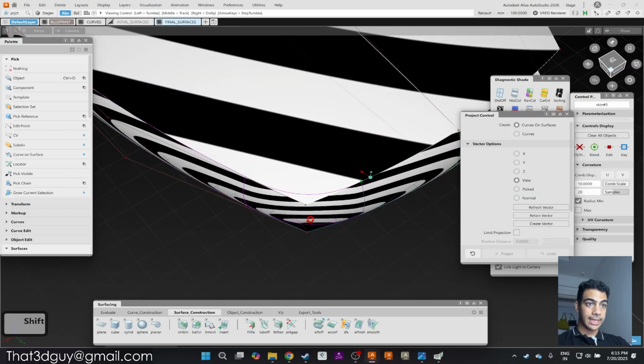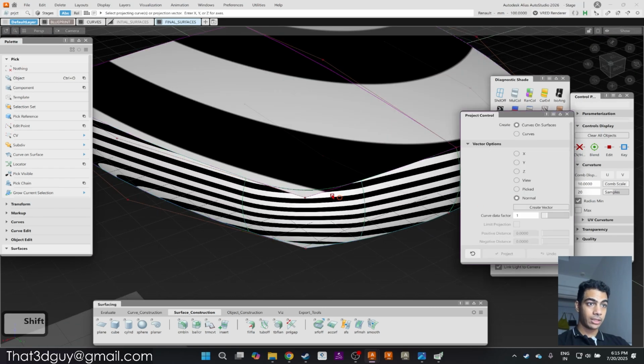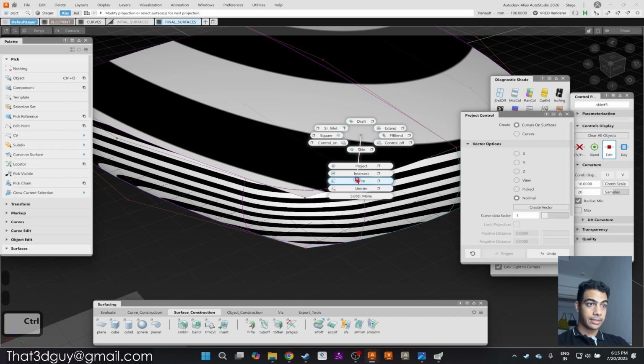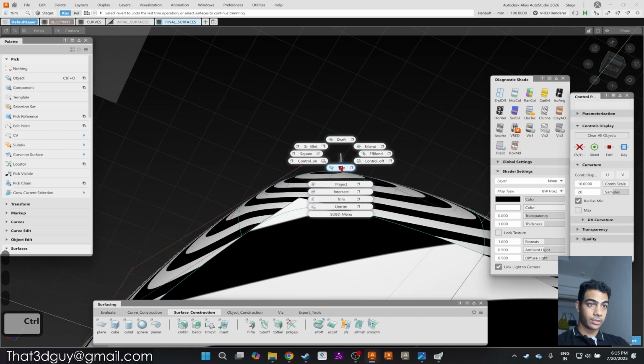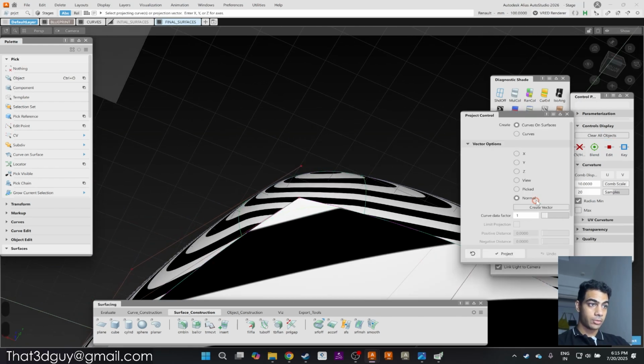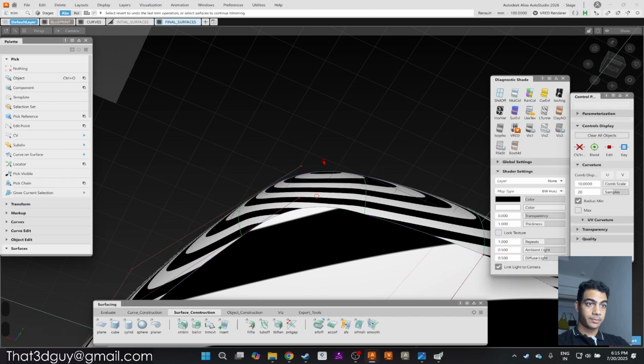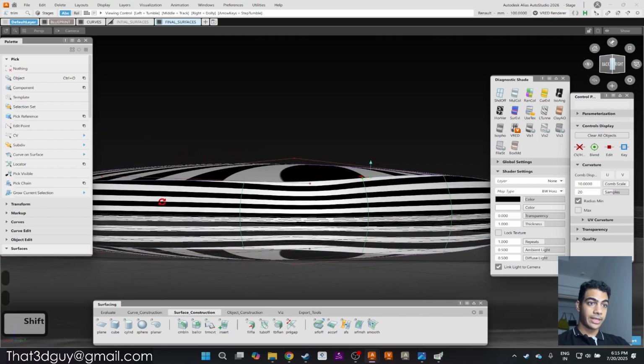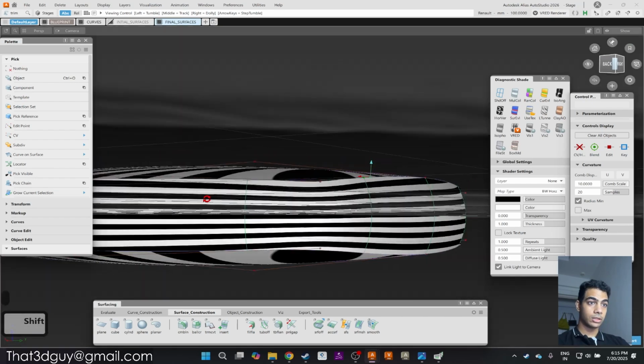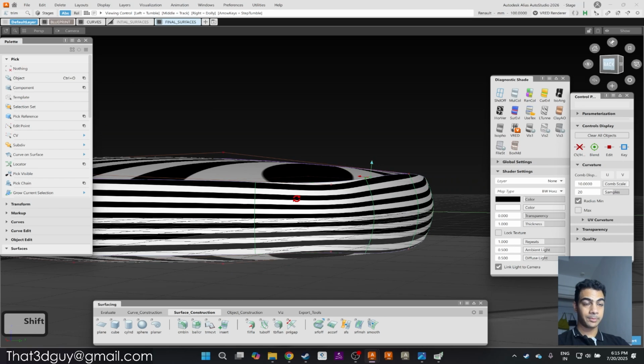Let's project these and also get rid of these. So project, normal, and trim. Same for this one. Project the edge normally and trim it. Perfect. So now we have something like this. Our reflections look really good, I would say.